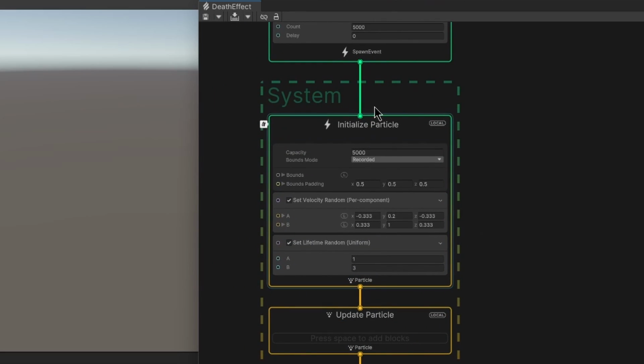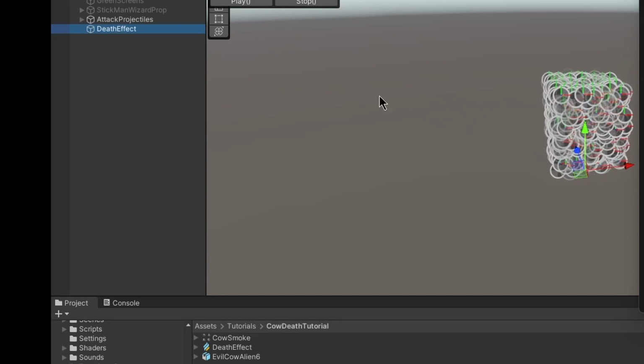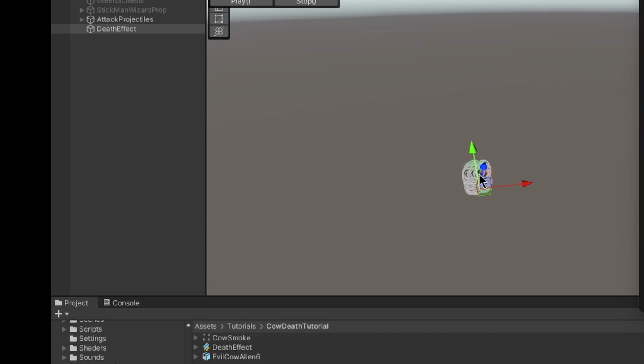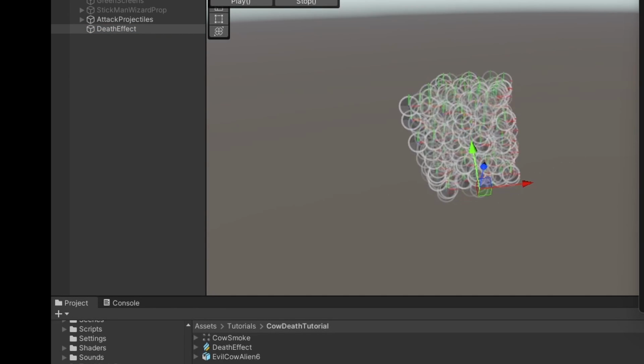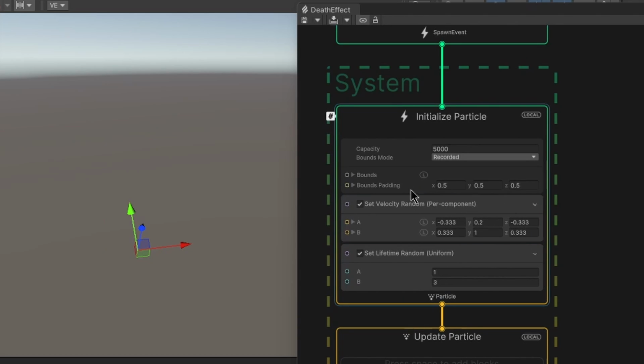Anyway, inside of the initialize particle, there's actually a method called conform to mesh. At the bottom, drag your death effect onto the scene, which is like this hierarchy on the left, and then just click play so you can see it. If you double click on it, we'll zoom right in on it. You can see that this is just a burst of particles right now. There are 5,000 particles here, and we want this to conform to a mesh.